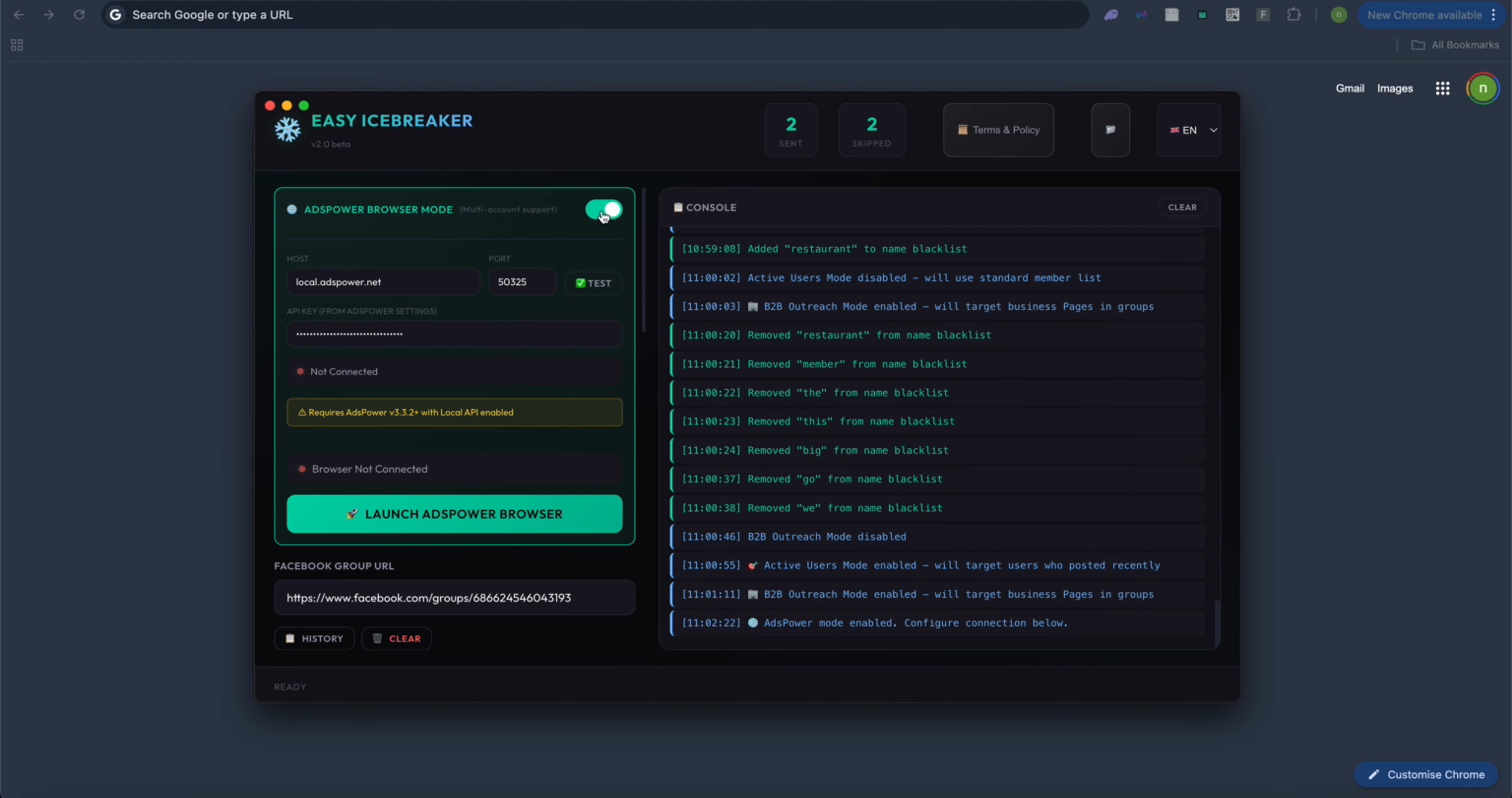By the way, we do have Ads Power Browser mode, which I'm not gonna talk about in this video, but this is just to connect multiple Facebook accounts at the same time.